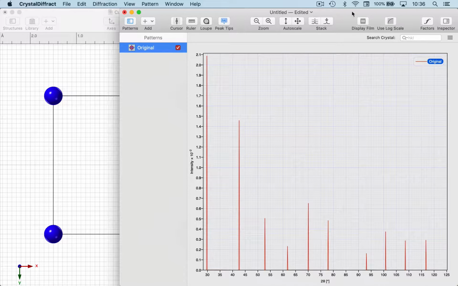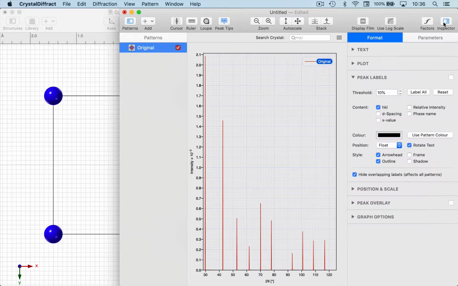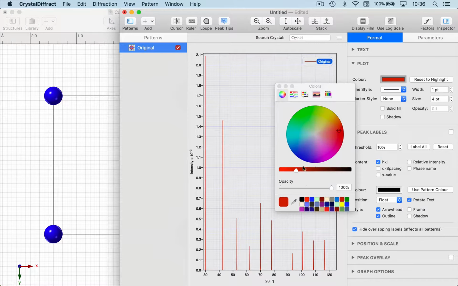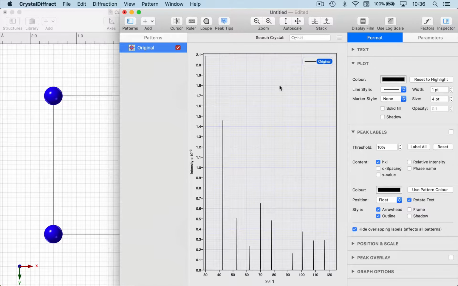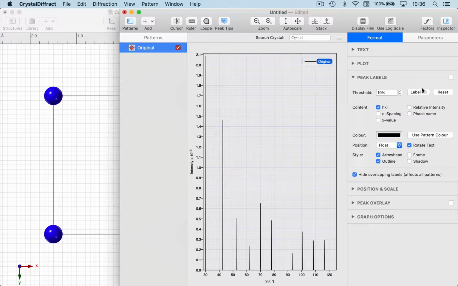and I'm going to use CrystalDiffract's inspector to set the color for this and to also set the labels. So we'll have a black pattern for the original pattern, and we're going to make sure that all of the peaks are labeled for the reference pattern.